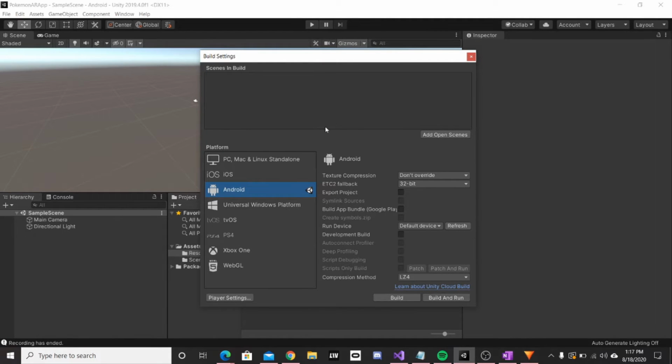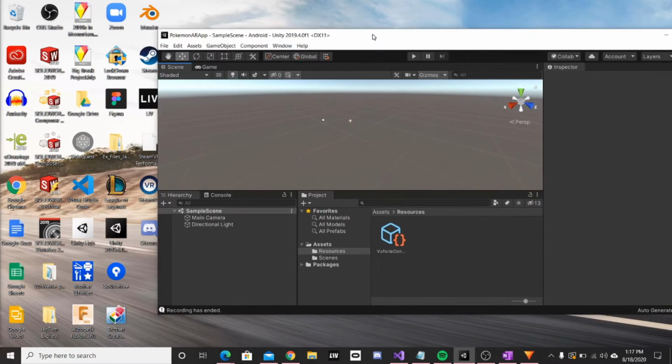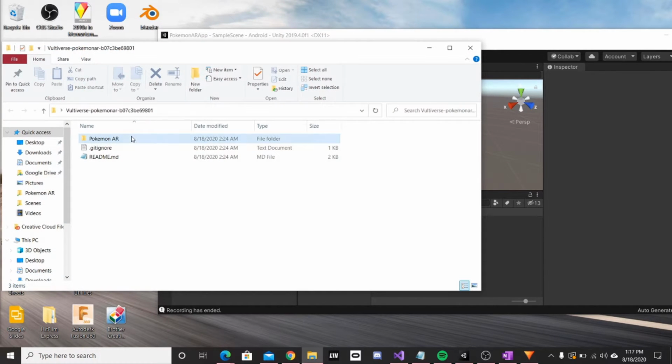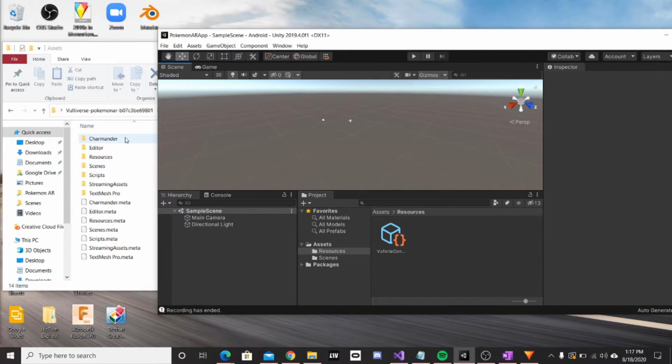Alright, next we're going to have to import two things from the zip file we just downloaded to our desktop. So go ahead and X this out, minimize this so you can see your desktop. It should be somewhere here. Go ahead and click on that, click Pokemon AR, Assets, go back to Unity, and then we're just going to drag this over into our Assets folder. And then go ahead and drag the scripts over as well. I'll explain everything about the scripts later on.